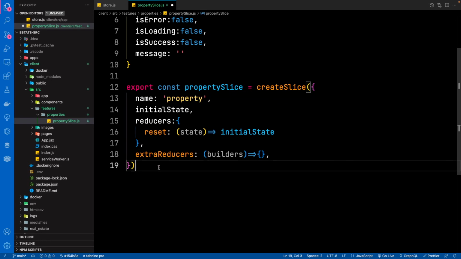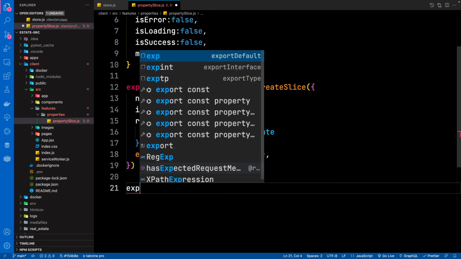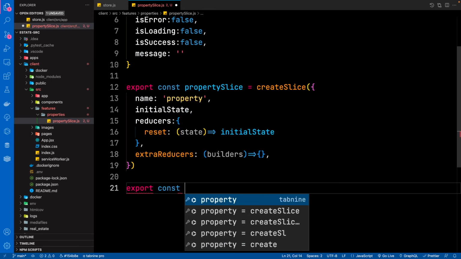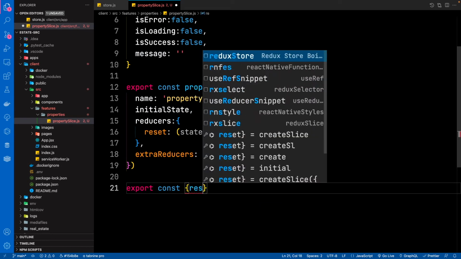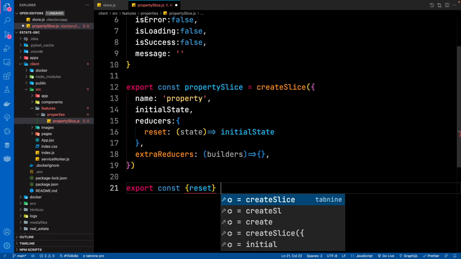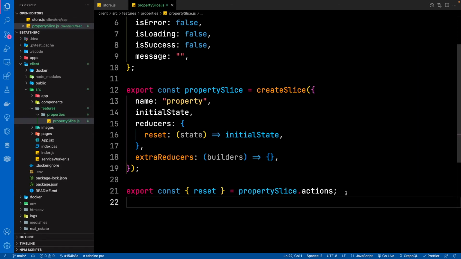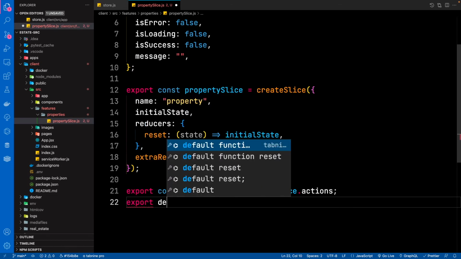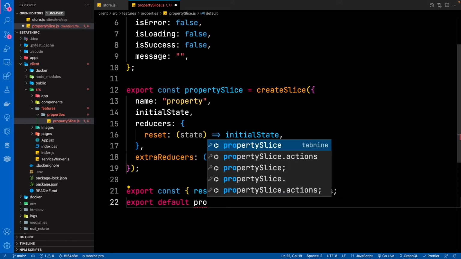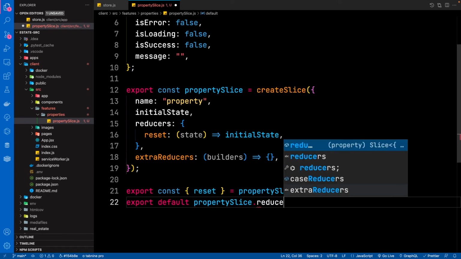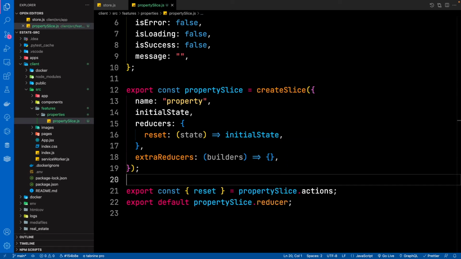After creating the property slice, what you do is just export. You can say export const. What you want to export here is reset. That's all we have. And you say propertySlice.actions, like that. Something else we need to export is now the reducer. So you can say export default propertySlice.reducer, then save that file.